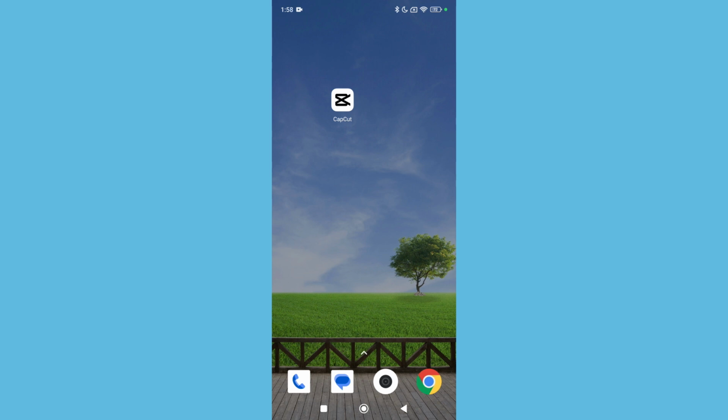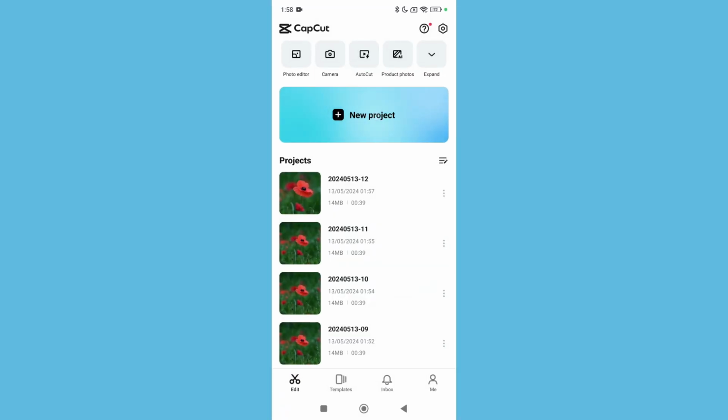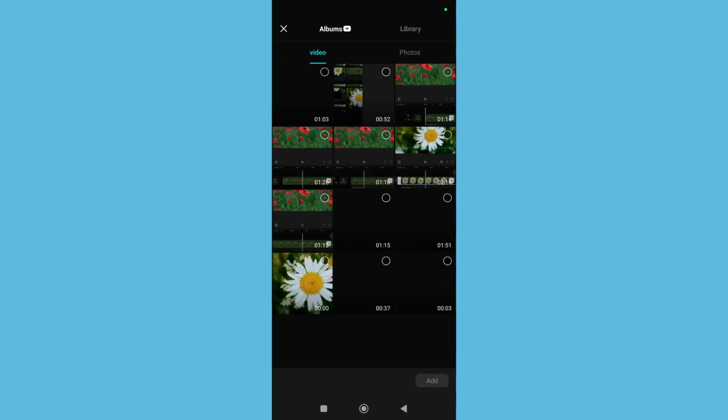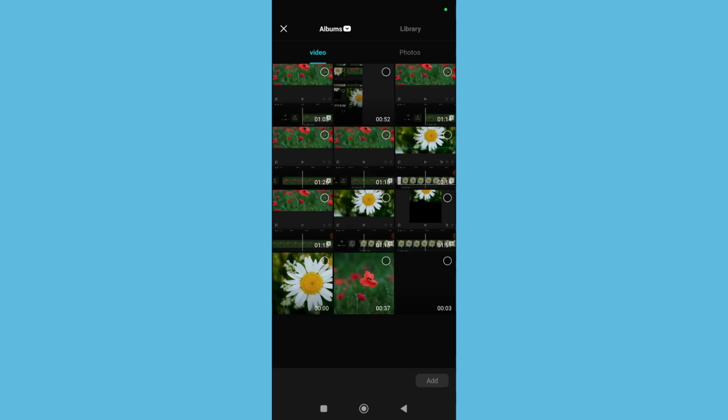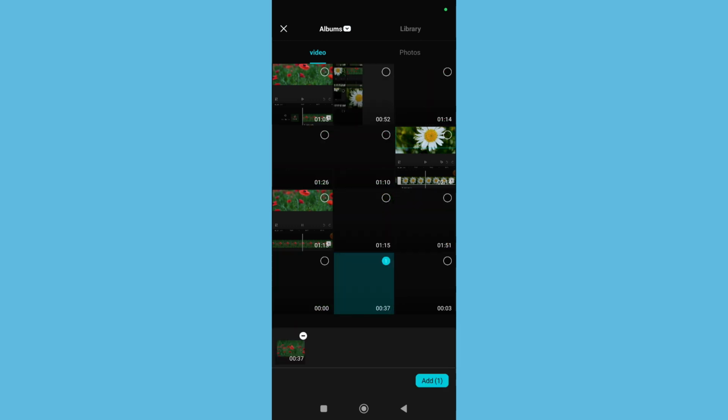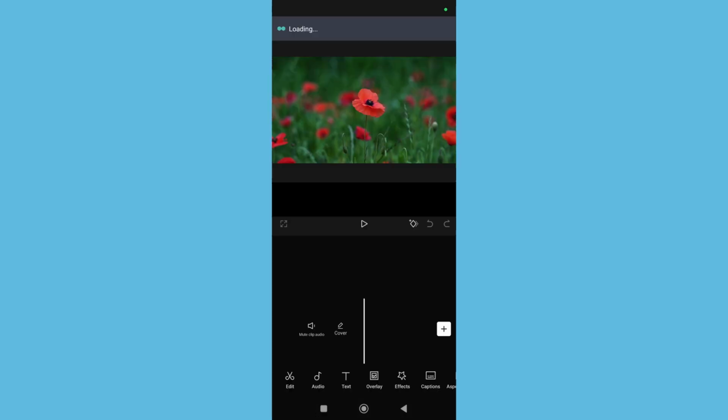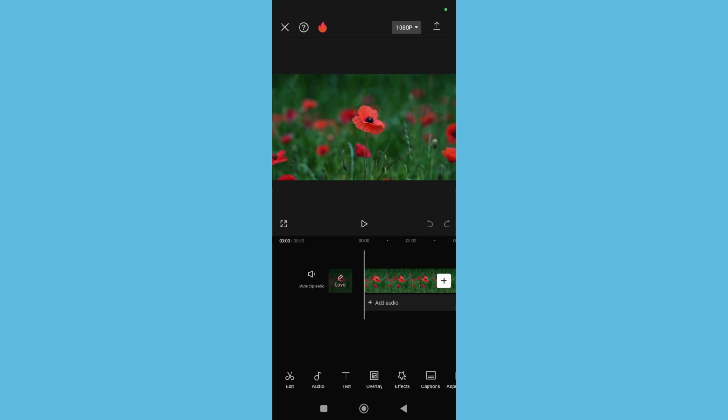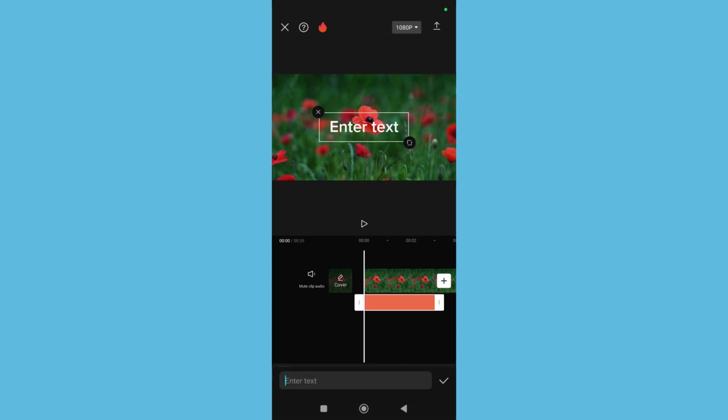First of all, open your CapCut application, select new project, then select your video where you actually want to add text. So I select my video, then you can find there is an option, text. Select this option, select add text.